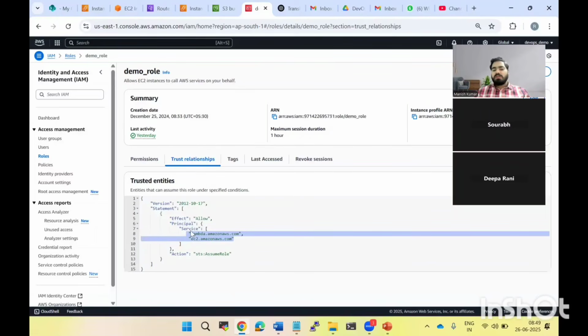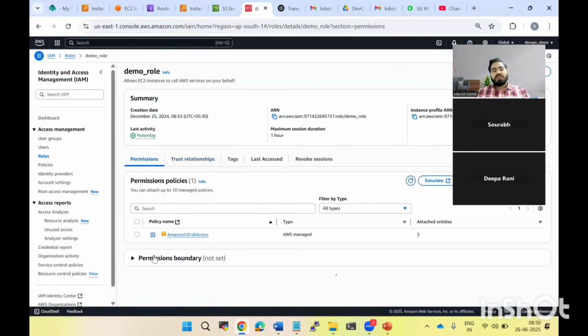If you want to attach this role to any other service like RDS, correct? RDS cannot perform the same operation over the S3 because we have not passed rds.amazonaws.com here. So RDS cannot be trusted for this role. It's a trust relationship, correct? The services available here, EC2 and Lambda, can be trusted to work on behalf of this role. This role has the permission to work with the S3.